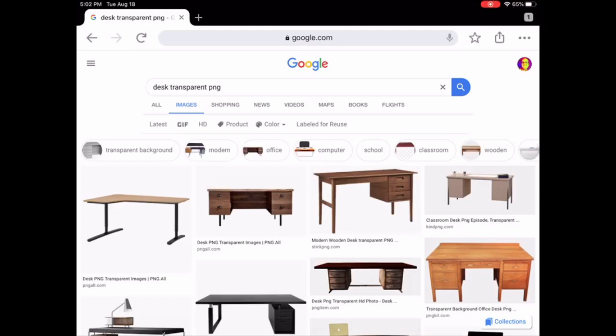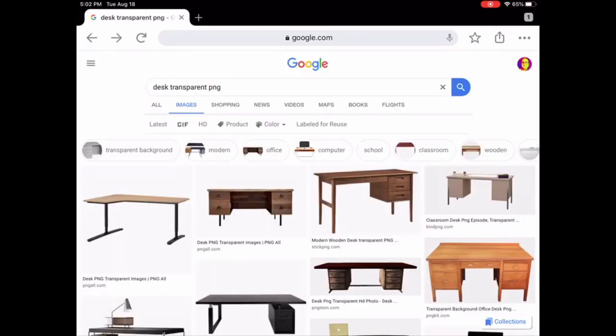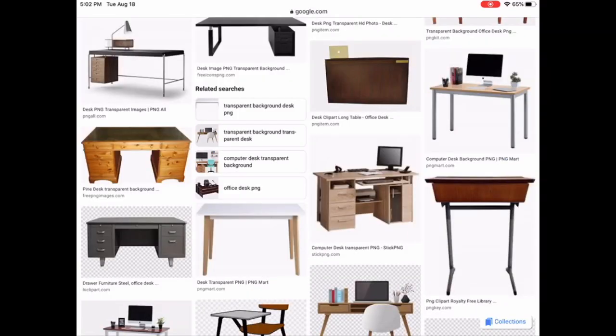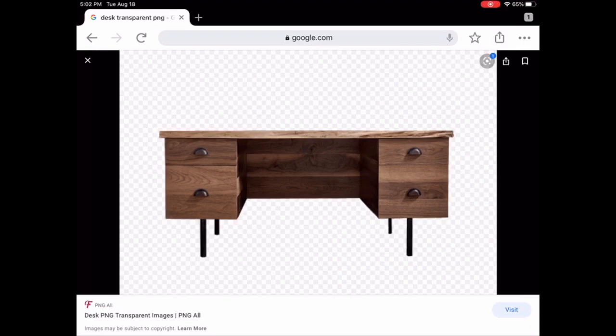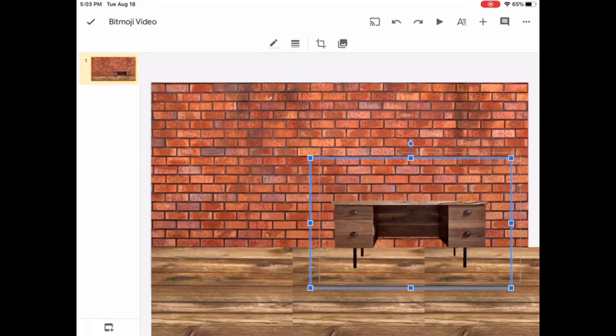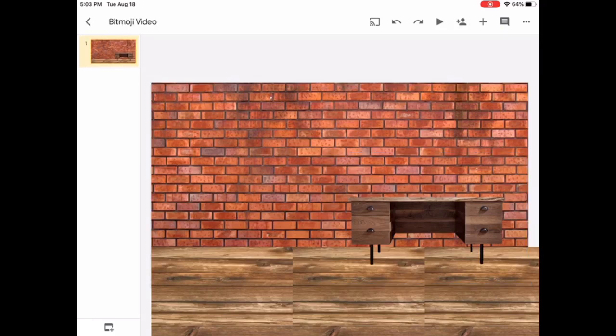And there's a lot of really cute desks. I'm partial to this one. The way that you can tell if it doesn't have a background is if it has this checkerboard background, but here's a clue, friends. If it already has a checkerboard background like this one, when you copy that, it's going to have the checkerboard background. So what you want to look for is a desk that looks like a white background, but when you click it, has that checkerboard. And I'm going to copy this image and paste it again into the slide. And I can move it around. I kind of want it down this way. And so I can continue to add more and more items.